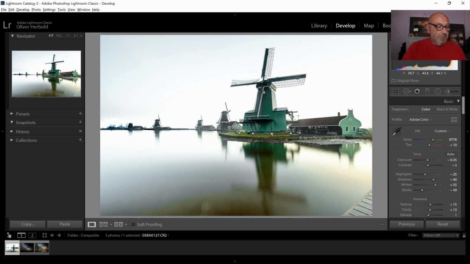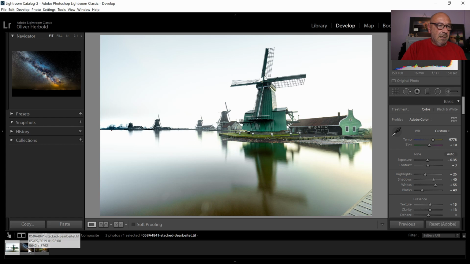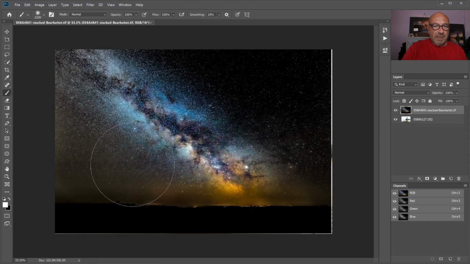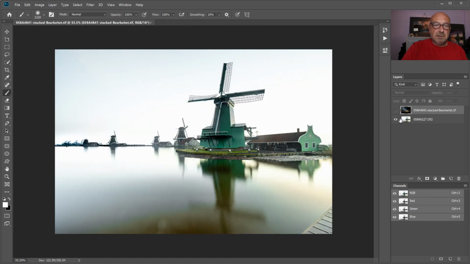Glasses first, very important at my age. What we're doing is selecting both shots, the windmills and the Milky Way, in Lightroom. Right click, edit in, and open them as layers in Photoshop. This is what I did here. We have Photoshop, one project. The Milky Way I decided to have on top, and the windmill on the bottom.